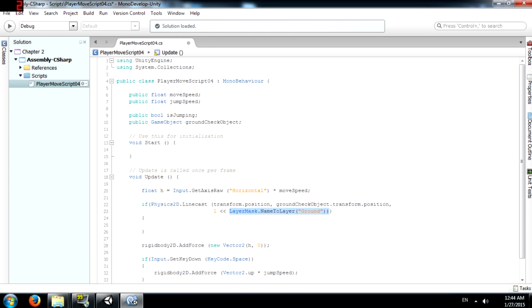And then the third parameter is which layer are you looking for. Then isJumping is equal to false. So if Physics2D.Linecast, if the line actually hits a collider and that collider is attached to an object that is a part of the ground layer, then it's going to return true, in which case this statement is going to execute.